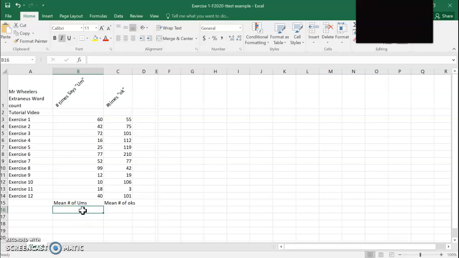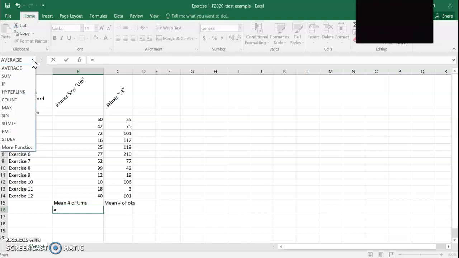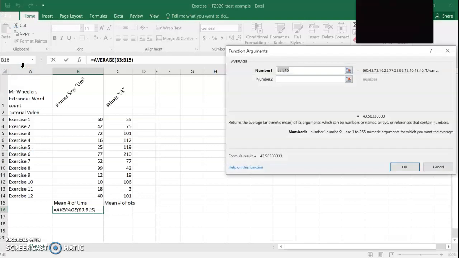How would we do that? Well, Excel is relatively easy to do. Anytime you want to do a formula, all you have to do is hit the equal sign. And that tells Excel that everything after this is now going to be a formula you want it to perform. In this case, there's a couple ways to do the mean or an average. You can either go to this little text box up here and pull down average.